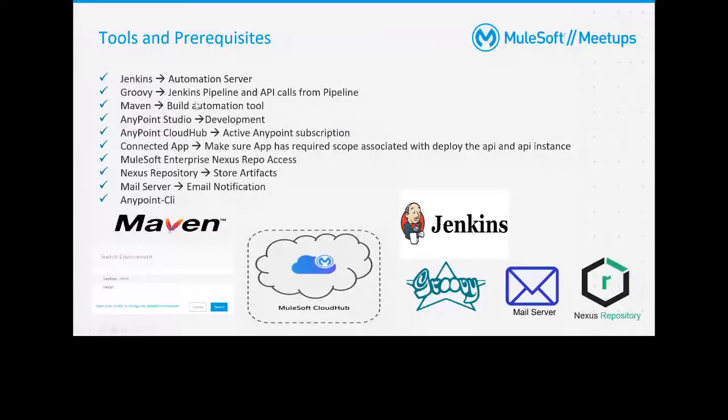This particular plugin is also available in Jenkins, so you can simply pull it up. We will use Maven, because the Mule Maven plugin is the base for building the artifacts which are pushed to CloudHub. Then Anypoint Studio, definitely, you would need to develop a code base, create a project there, and export a jar from it. Then you would need an Anypoint Cloud. An active Anypoint subscription is what you would definitely need, otherwise you will get errors. For this session I'm using a trial account. I'm not using any partner or client account, so I'm doing everything in a trial account only.